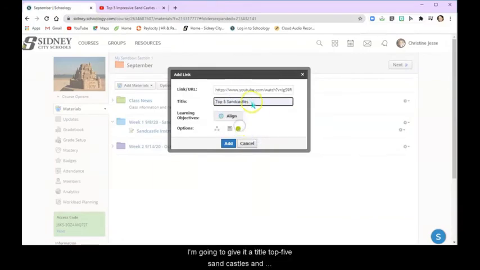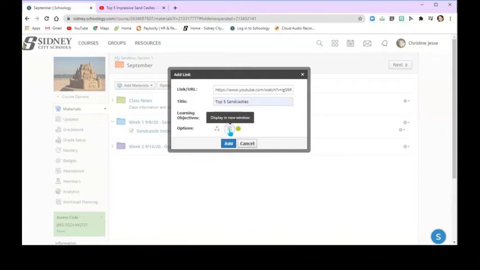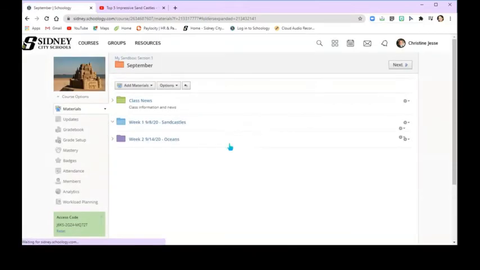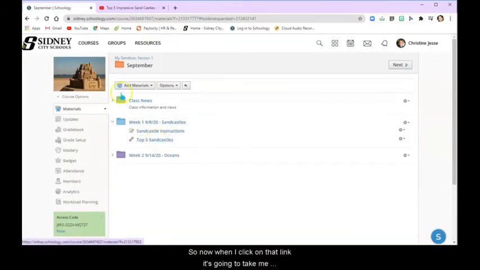I'm going to give it a title, Top 5 Sandcastles, and then I have a decision to make, either display in Schoology or display in a new window. Personally, I like displaying in a new window, especially with YouTube, because it tends to get locked within Schoology. So I'm going to add it. So now when I click on that link, it's going to take me outside of Schoology and open up a new tab.